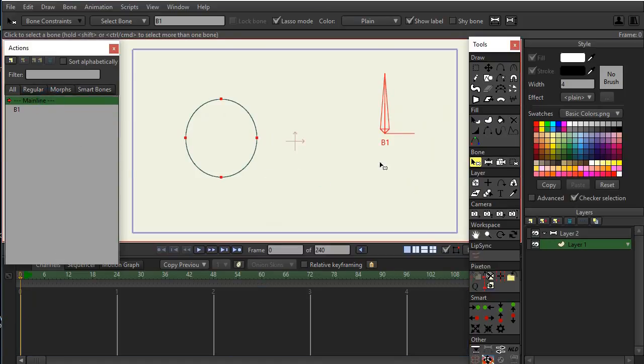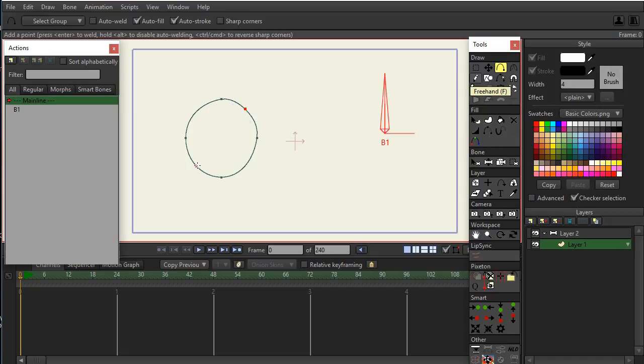If I go back to the main line and I realize, ooh, I need to add some points in here. Well, if I do that and I add a point, I'm going to add it up here and there. Just add 2 points. Let's add 4 points in there.